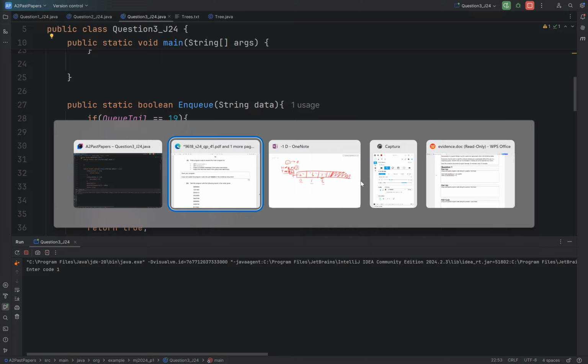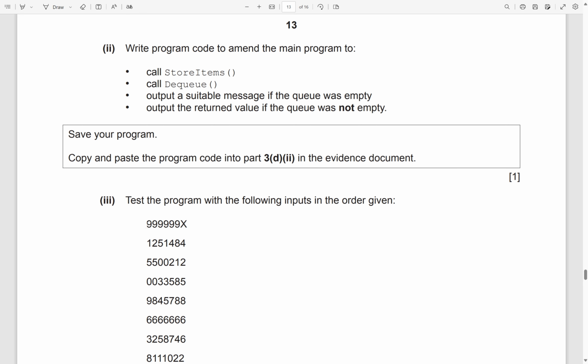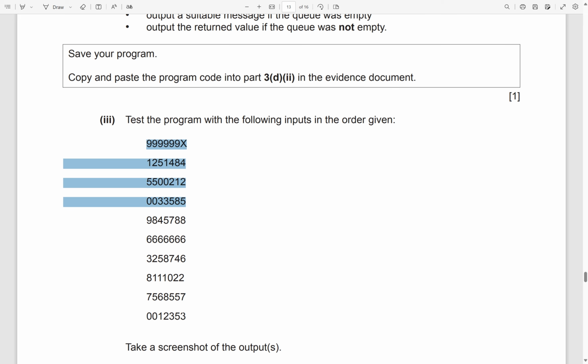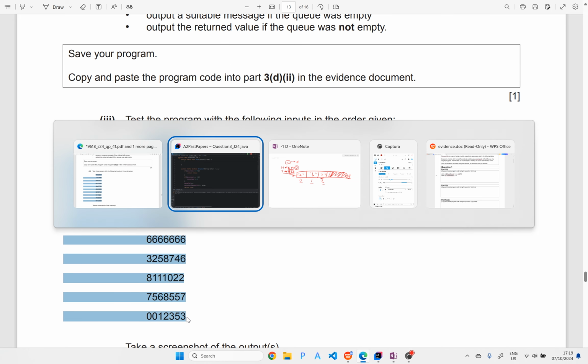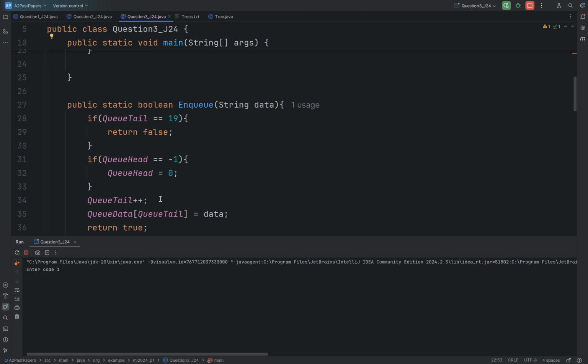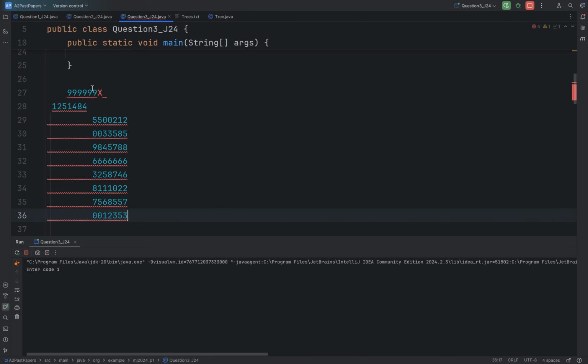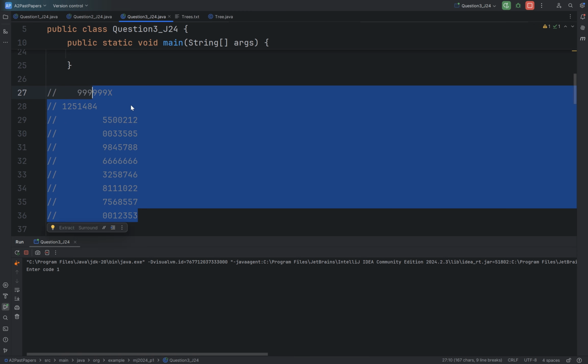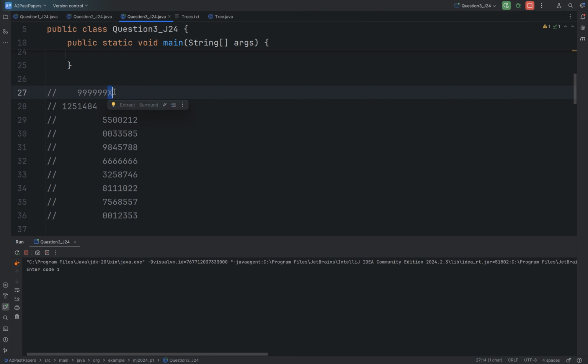Then I think they do have some valid inputs here. Well, some are probably invalid as well. So I'm going to paste those here, and I do notice they also have this x. So we can't really use something like Integer.parseInt, because that's going to have an error.